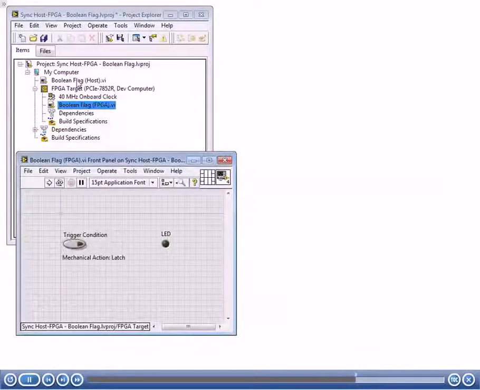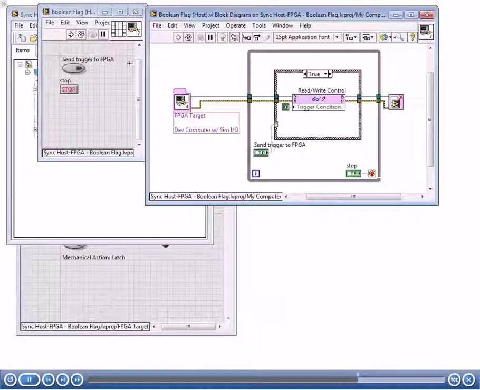Now let's look at our host VI. On our host VI, what we're going to do is send a trigger to the FPGA. If I'm not pressing the button, nothing is happening. And if I do press this button, then it's going to send one true here, and then we're going to send one true to the trigger condition on my FPGA VI.